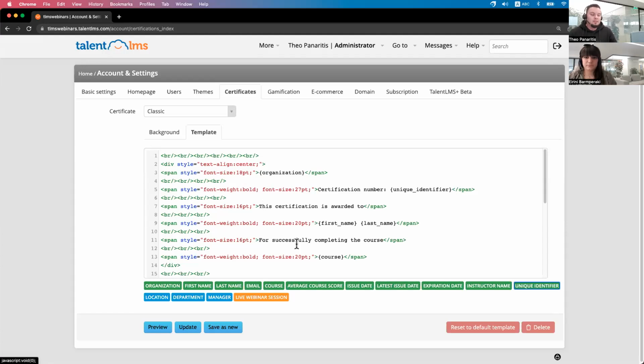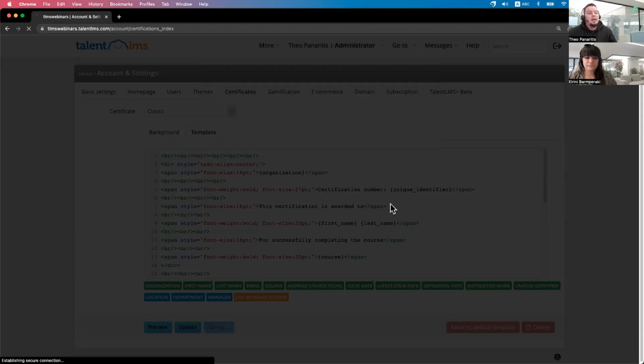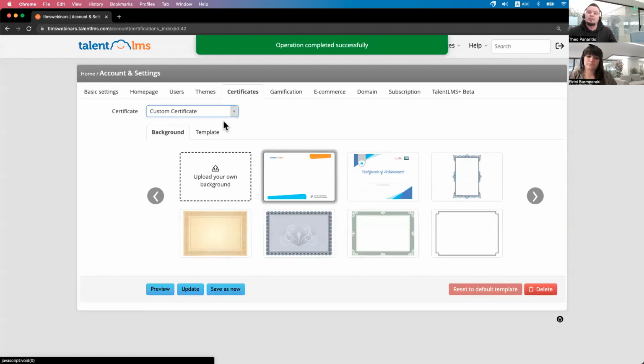And of course, you can do the same thing for the rest of the content. You can use the custom user fields, custom course fields, anything that you would like from the smart tags available to create your own certificate template. I'm going to save as new now. So I will give it the name custom here. And of course, I can add more to it and then save. And now the custom certificate is available.